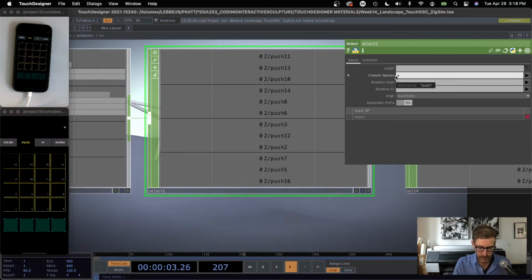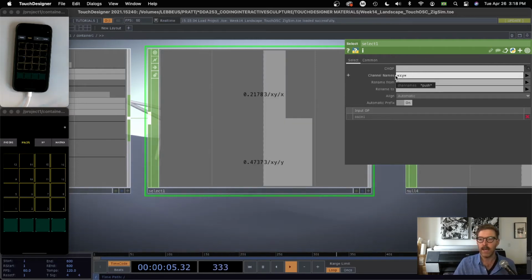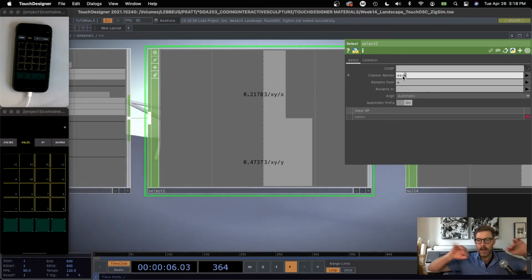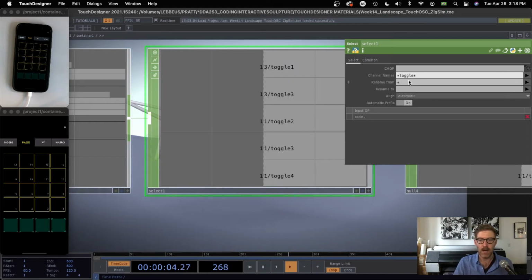In the same way, we could do that, because this right here has XY. That's the name of the data that's coming from TouchOSC. By adding a little star before and after, it doesn't matter what's before and after it. It's just focusing on anything that has the XY, it's going to grab it. So that's pretty cool. Also, I have another thing, toggle here, so it's going to grab all the different toggles. Or check this out here.